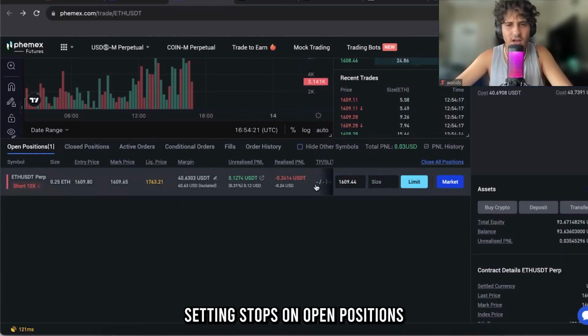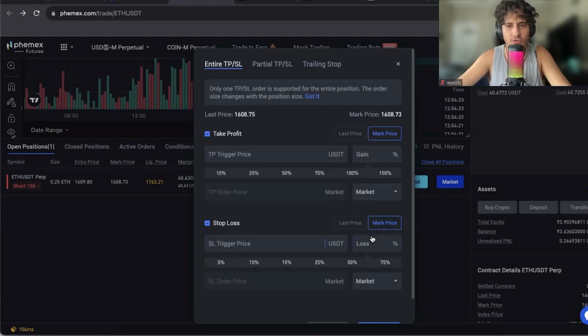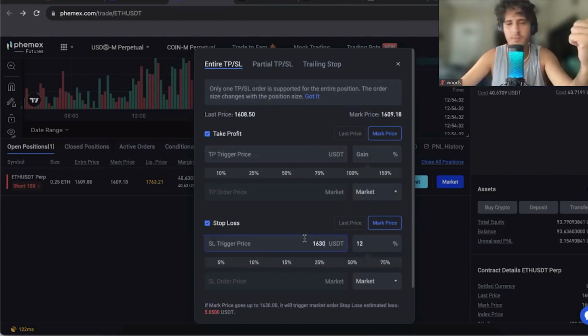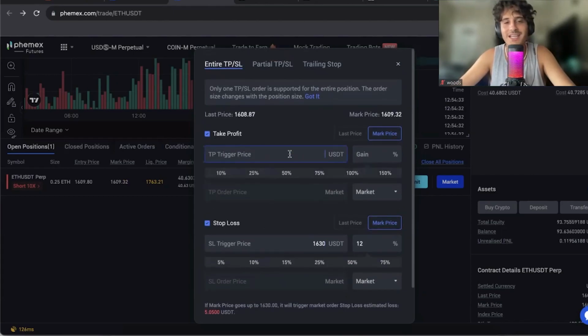And right here, you're going to click the TP stop loss tab. And you could implement a hard stop. Like I said, always use mark price. And we're going to put a stop loss at 1630 because if the price hits 1630, we want out of the position. And bam. And you could also set TPs as well.